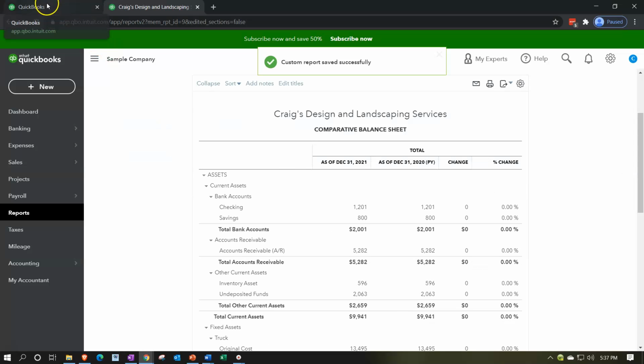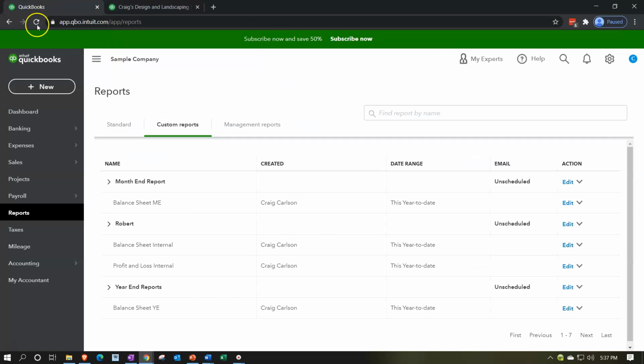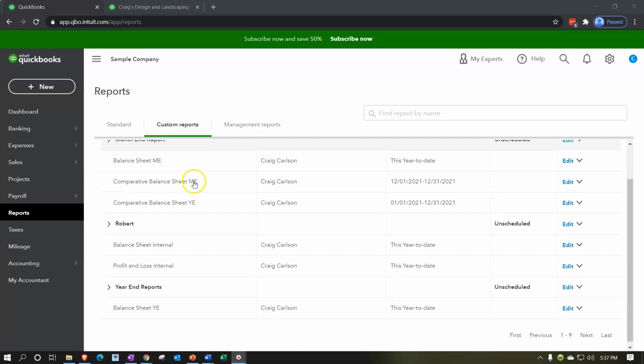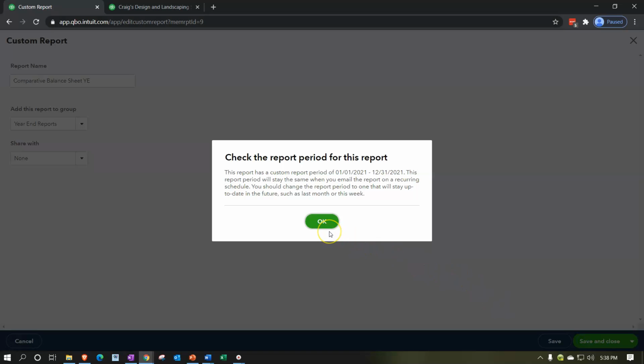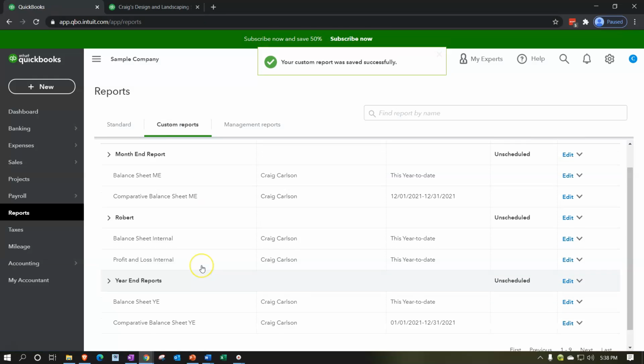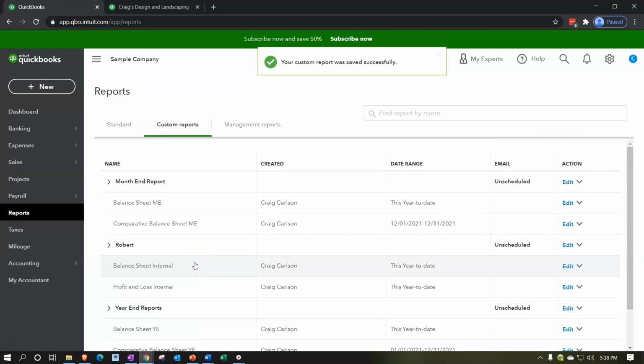So then if I go back to the first tab and we refresh this tab again. So now on our month-end reports, and I didn't get everything in the year-end report down here, but this one I put into the month-end again, didn't I? Let's edit that. I can edit that. And I want to put this into the year-end this time. Sorry about that. And I'm going to say save and close. Check the report period for this report. Okay, so there we have it. So just to give you an idea how you might do this.